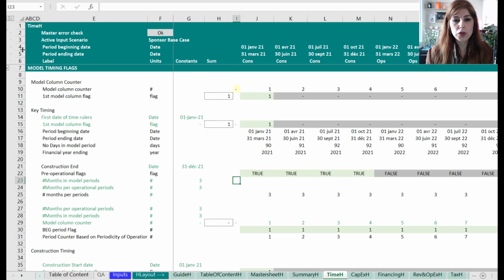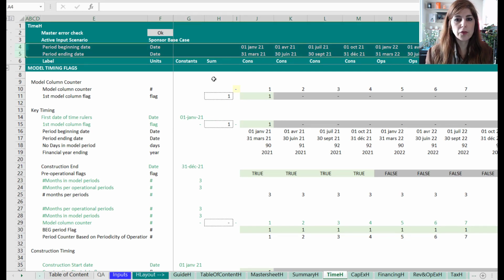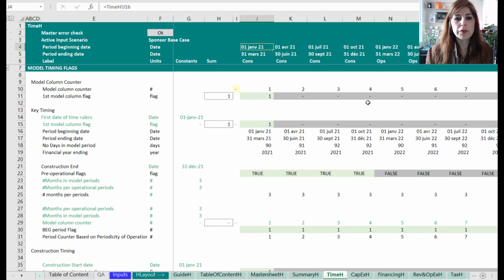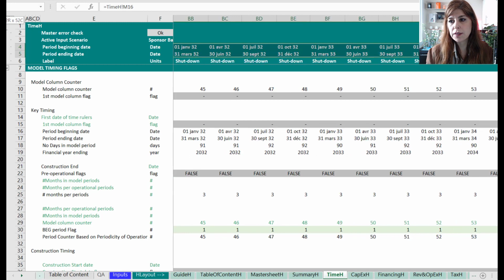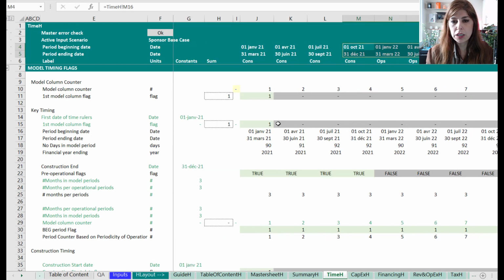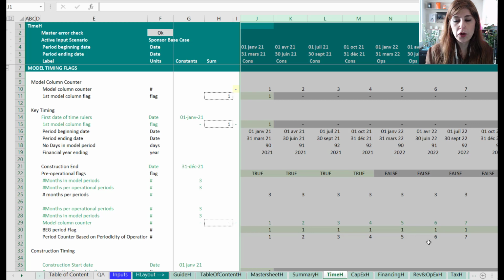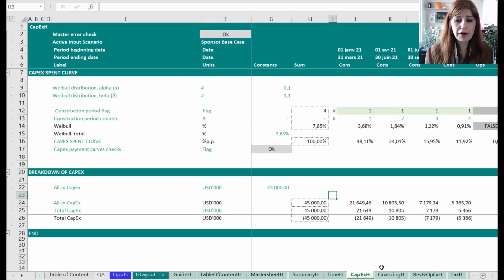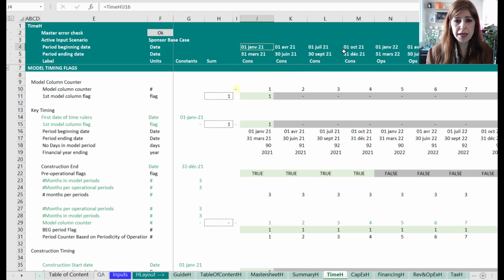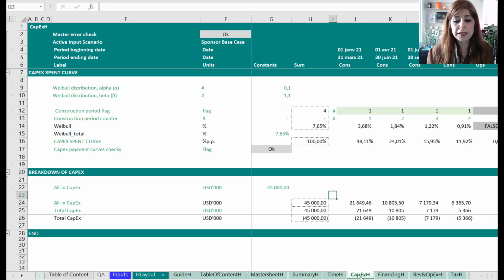So the timeline in the horizontal model, as you see, is on top. This model starts in January, and we have construction, and then we have operation until we have a shutdown, and the model is on a quarterly basis. As you can see here, these are the different flags, and all the flags and calculations are in rows, and all the periodic ones are in columns. We have then CapEx, and as you can see, once I have this format for my columns, I have the same thing across all worksheets in the model.